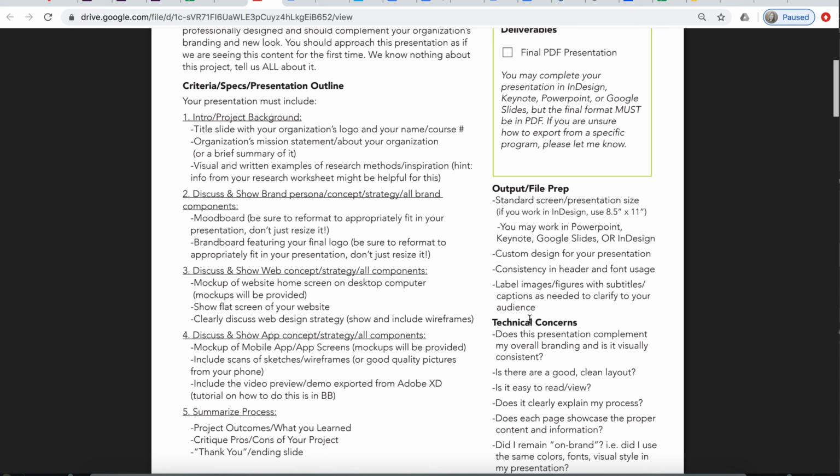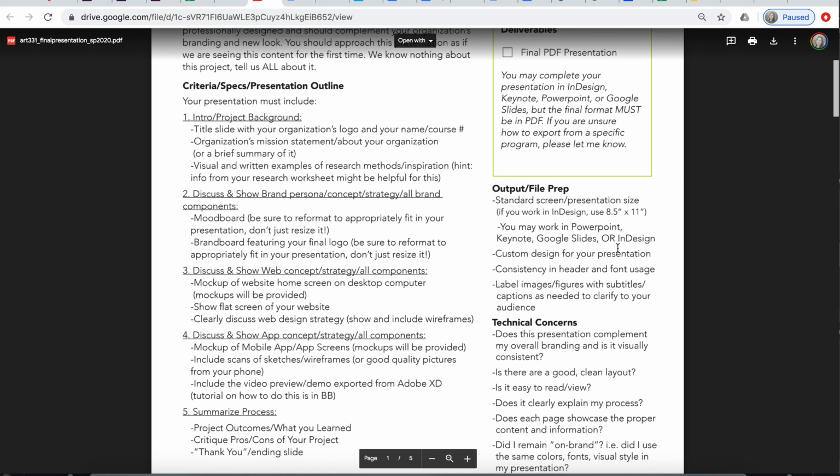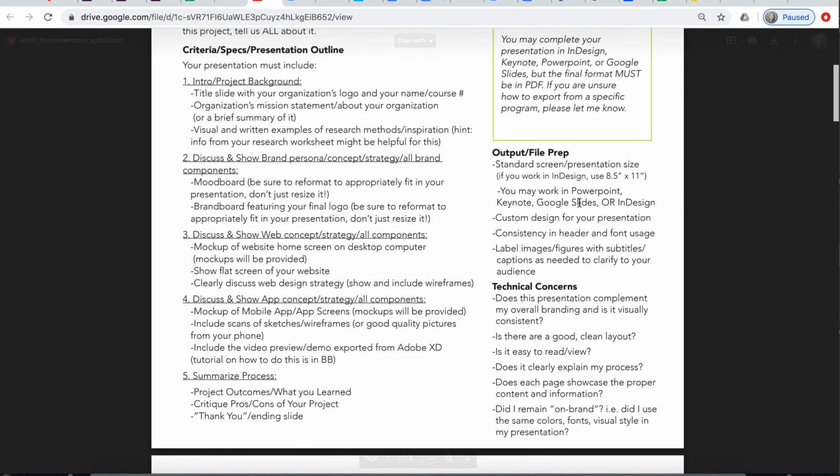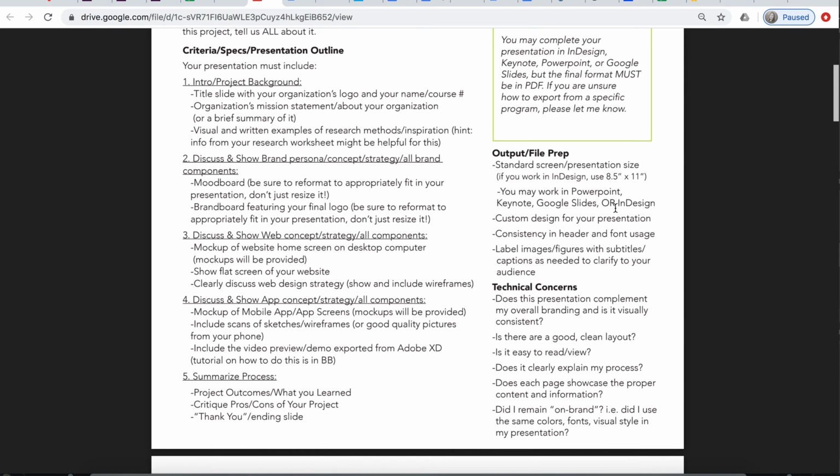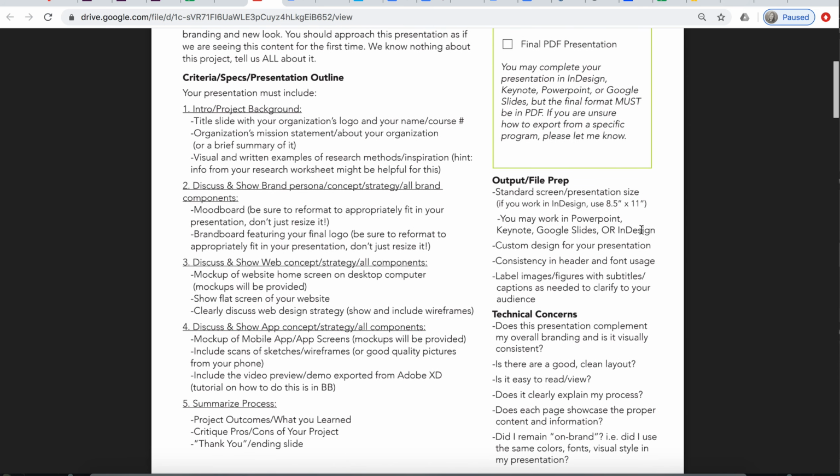So, your presentation, first of all, you can work in PowerPoint, you can work in Keynote, which is Mac's version of PowerPoint, you can work in Google Slides, or you can just create this directly in InDesign. If you work in InDesign, use just a standard 8.5 by 11 size, okay?